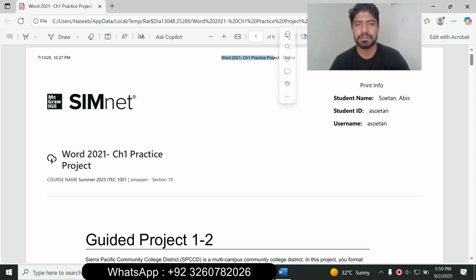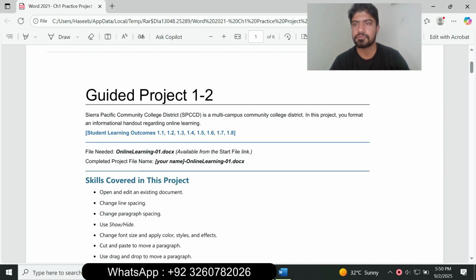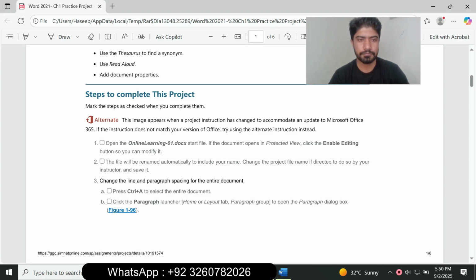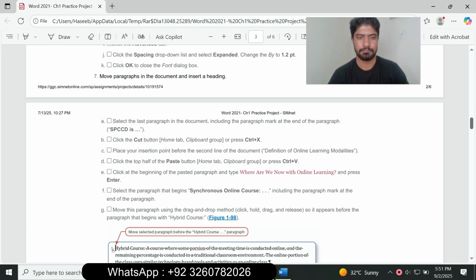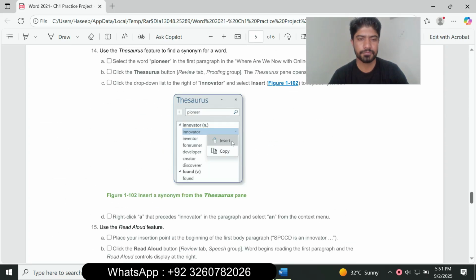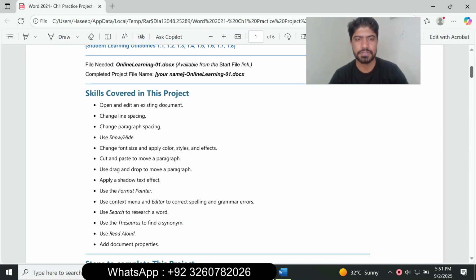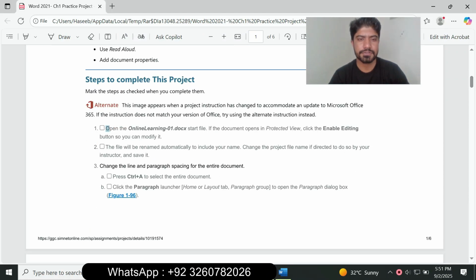So Word 2021 Chapter 1 Practice Project, Simnet. The assignment title is Word 2021 Chapter 1 Practice Projects and Guided Projects 1 to 2, and we move to the main project steps. The total number of steps is 19, and we move to question number 1. Question number 1 is open the Online Learning 1 document, start a file.